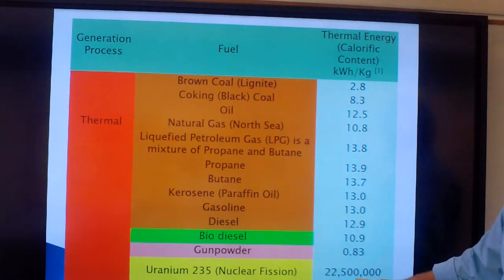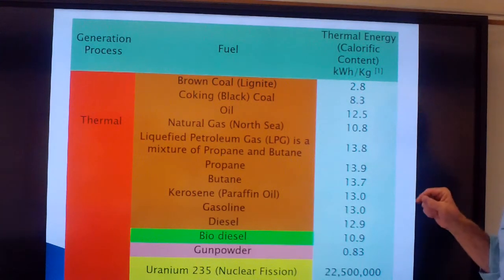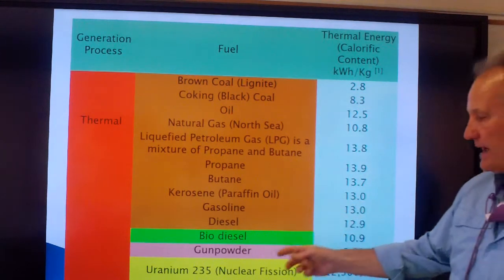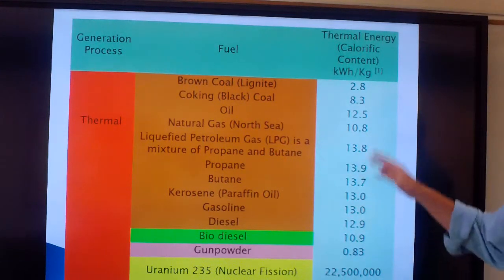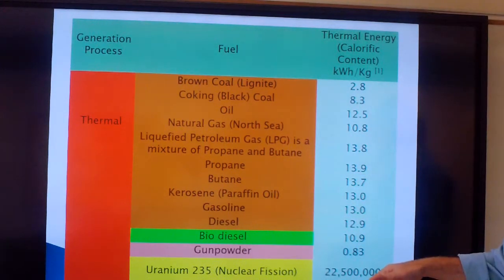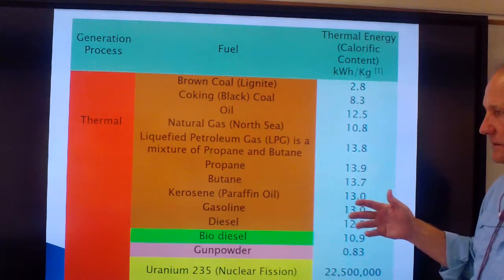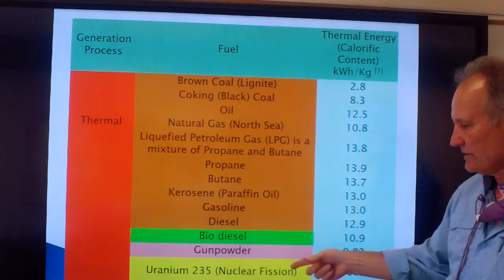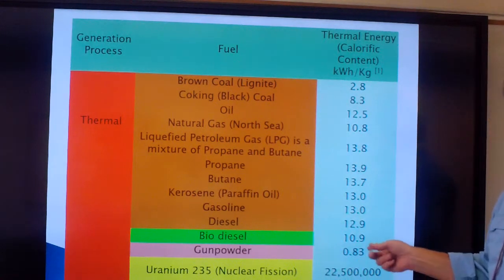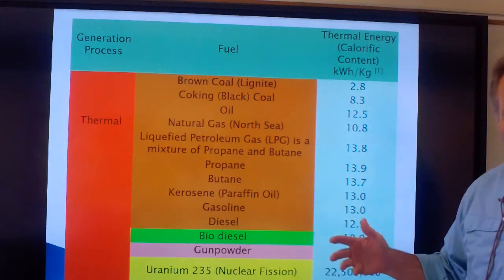Uranium, way off the chart: 22.5 million kilowatt hours per kilogram. So if we have uranium, it's not even close, not even in the same ballpark. Which, if you're an energy specialist, you would say, well, why don't you go with this because you get so much more bang for your buck.